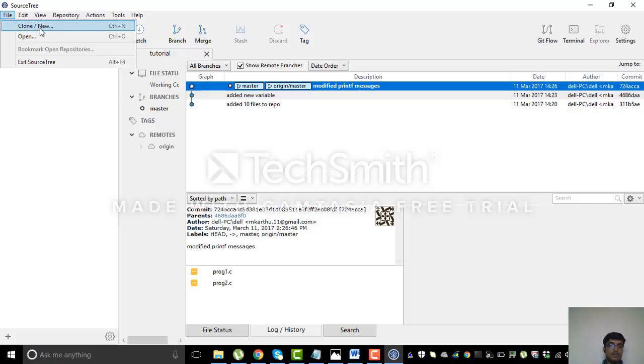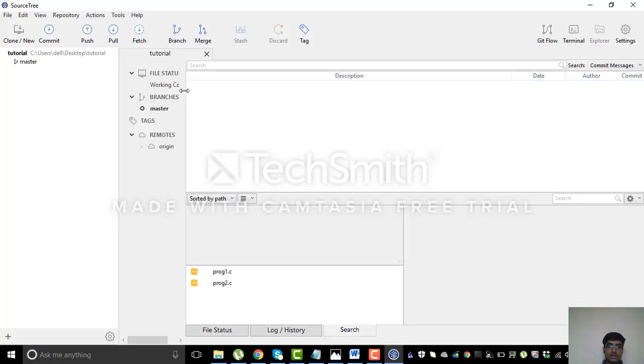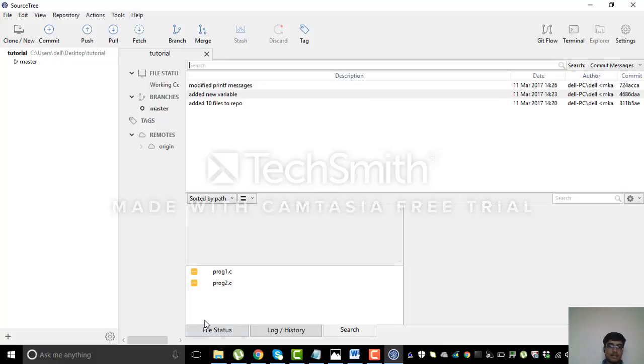This is to clone a new repository. This shows the file status, log history. If you go to search, you can search your files here, commit messages. Okay, fine, I'll show you how to search. Printf. I made my commit messages the search option, so it's going to give whatever matches. If I search the keyword printf, or the word add, I'm going to get all those messages: added new variable, added 10 files to repo.